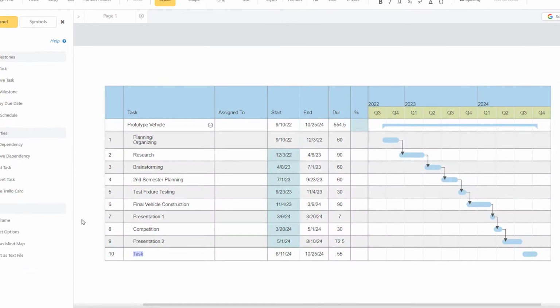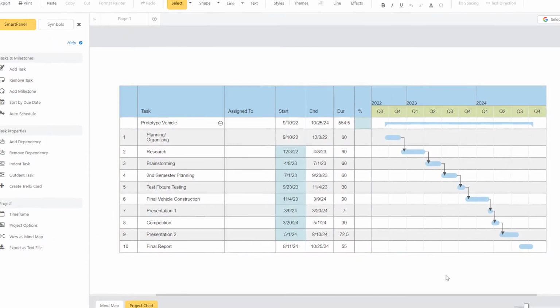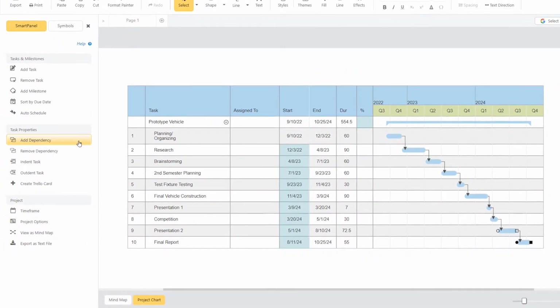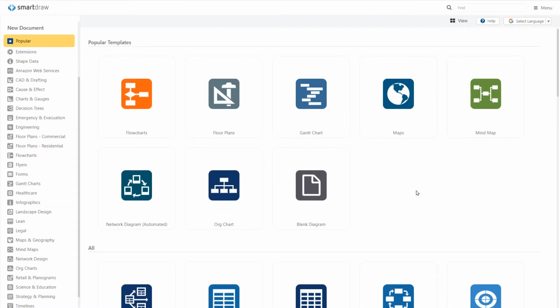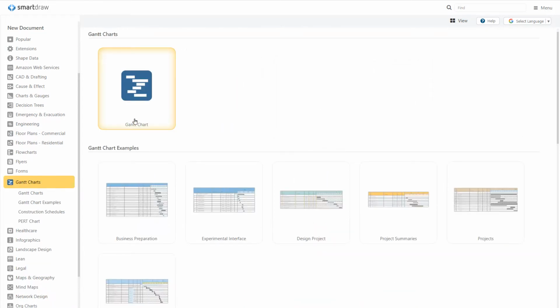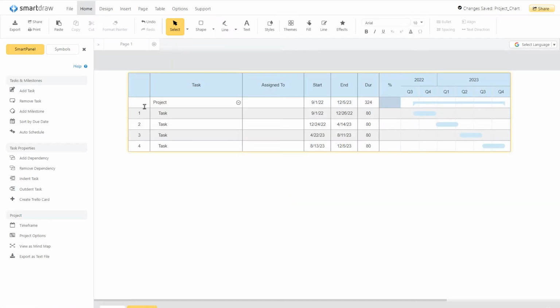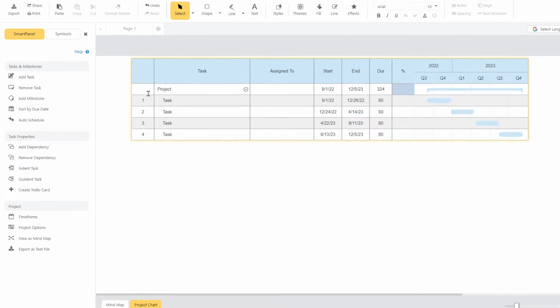Managing a project with SmartDraw is simple and intuitive. Your team will have clear goals and better communication with minimal effort. Start by selecting Gantt Charts to the left of the Home panel and click on Gantt Chart. The framework for the Gantt chart is already in place.